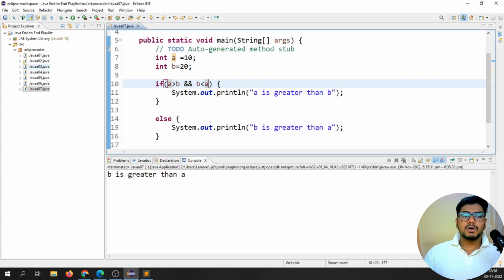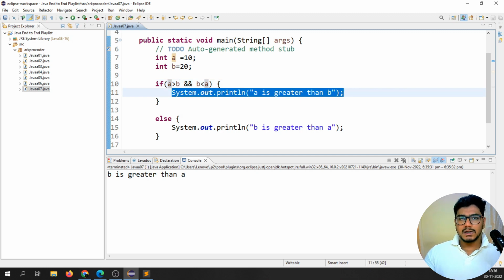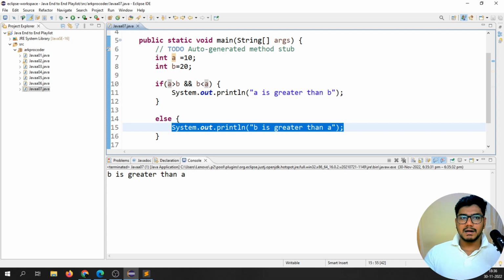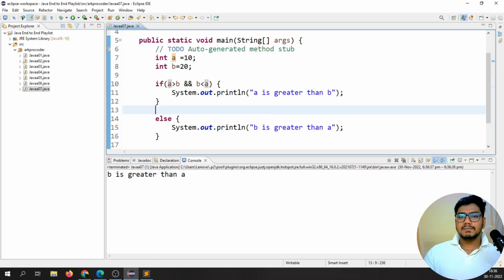I have taught you this in the second video, that is operators in Java. You can kindly watch it for understanding the AND operation. If both the conditions are false, it is returning false, then this particular expression is not getting evaluated. It is going to the else part. Even if I run the program, you can see b is greater than a. This is the condition it is going to evaluate.